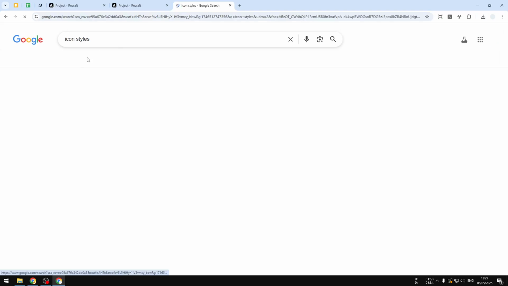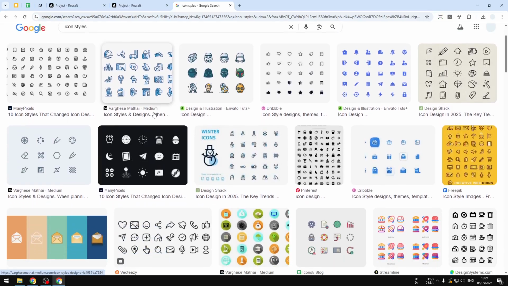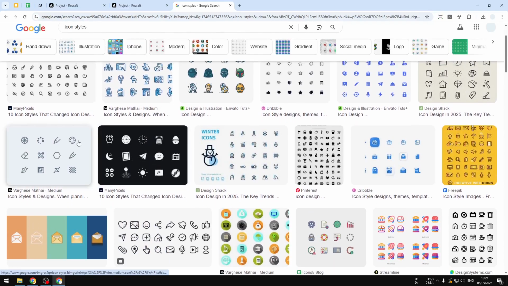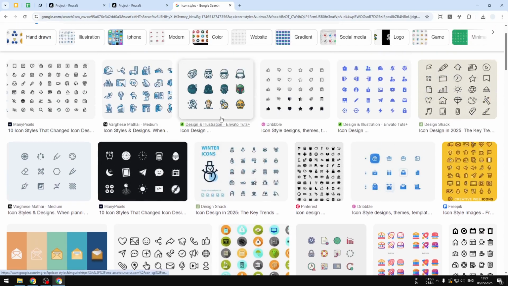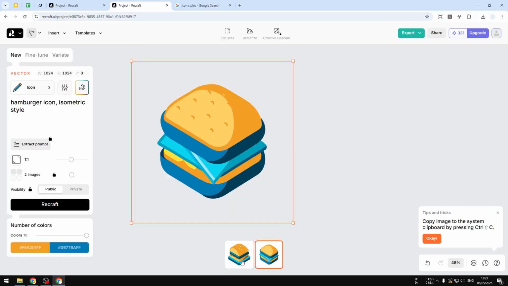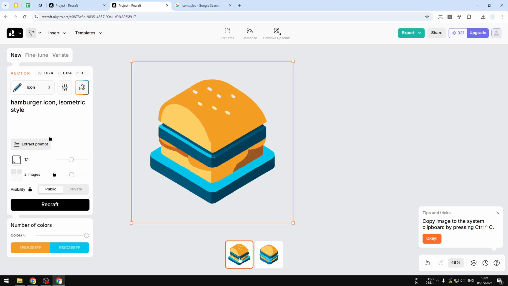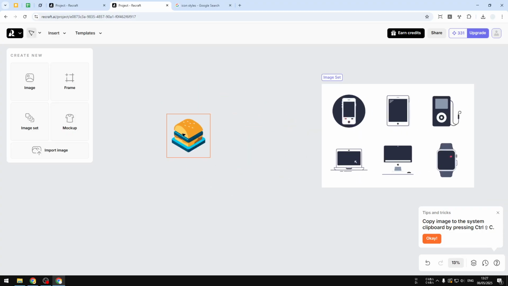You can navigate to images and see all the styles that you can imitate on Recraft AI. There is this solid color, there is also outline color, there are a lot of different styles. I don't know the name, but you can learn about it on Google. Okay, that's quite interesting. Yeah, it's a bit blocky because isometric is usually good for a cube design, but at least we get something that looks kind of 3D. Hamburger 3D, I guess. So that's basically how you can create icons using Recraft AI.